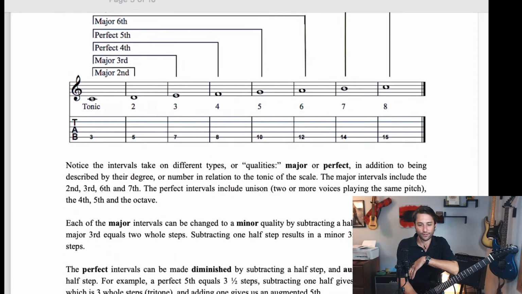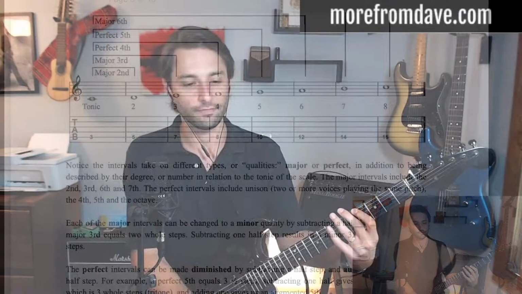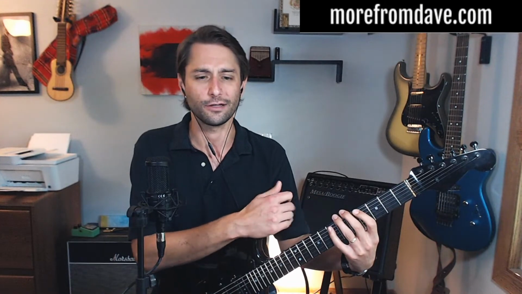So let's talk about major intervals. What's the natural counterpart to major stuff, right? When you think about that, what's the opposite in music? Minor. We can turn a major interval into a minor interval. Let's take our third, for example. There's our major third, right? I can turn a major interval into a minor interval by subtracting 1/2 step. I can lower it by 1/2 step.